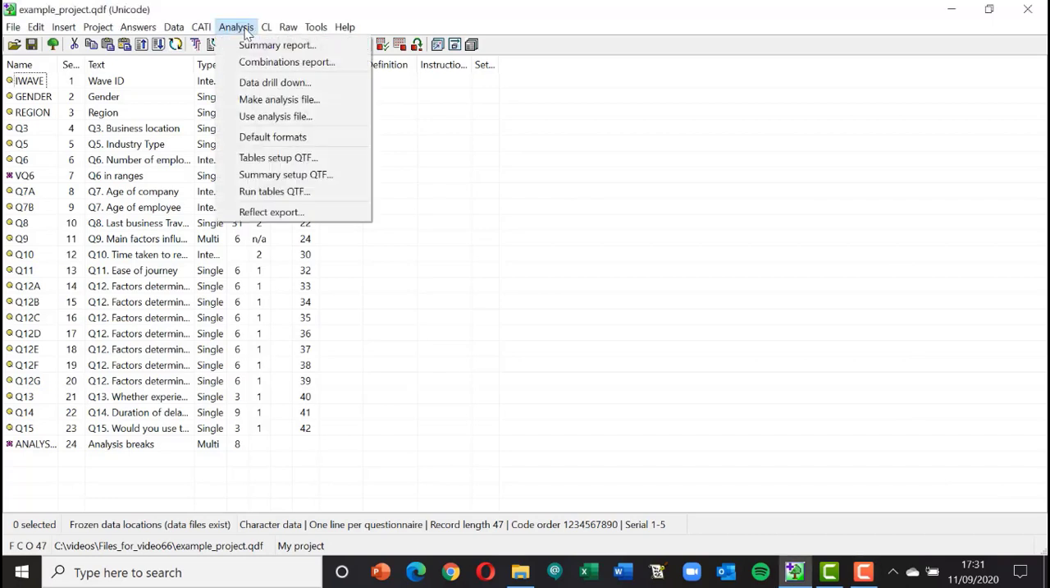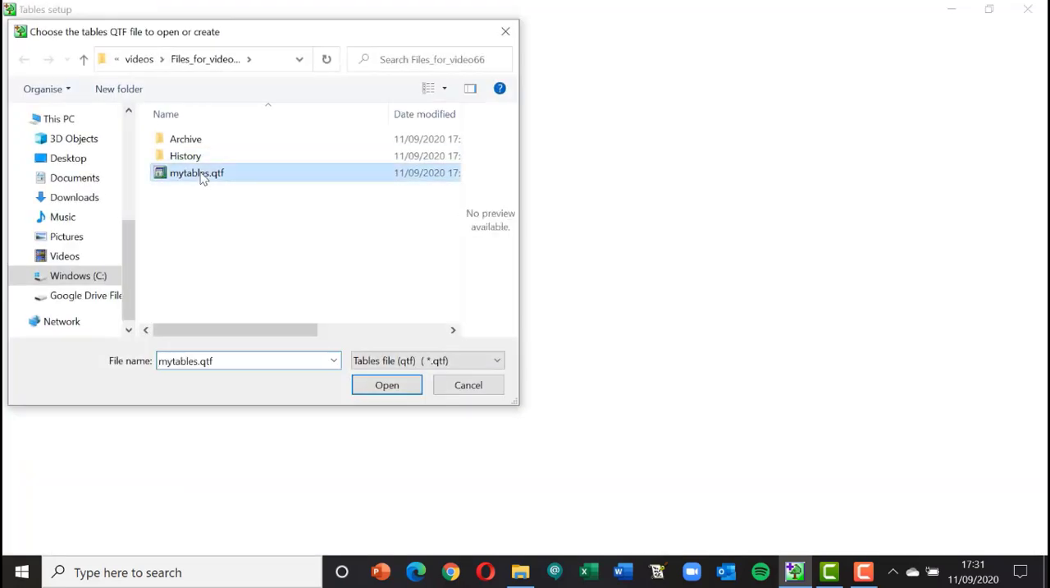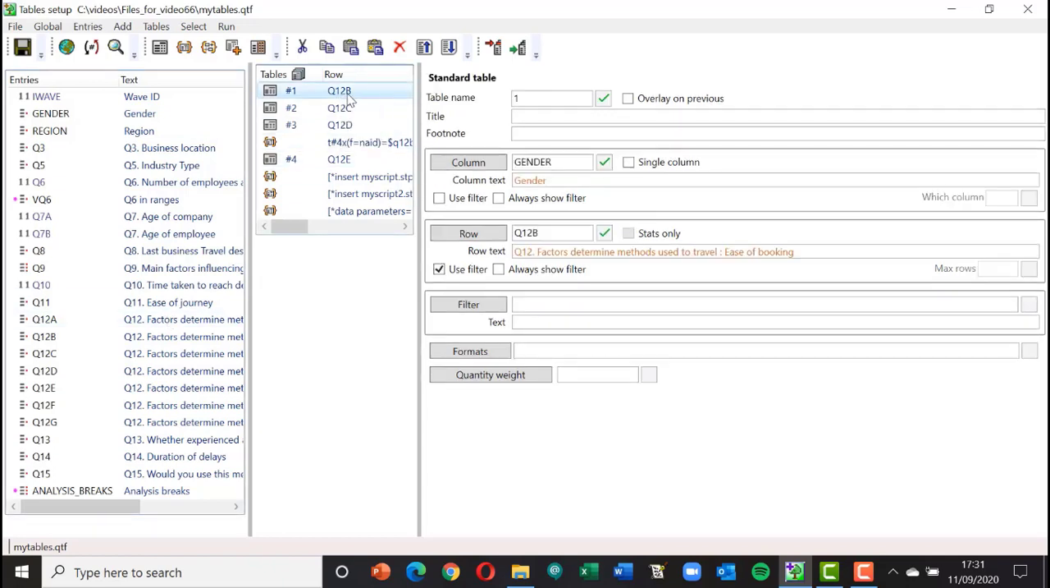So I'm going to open up a tables file here. We've got a project that's got a number of questions, and for this video I'm going to use a project that already exists. What we've got here is some fairly standard tables. These have all been set up using insert tables, adding a new table and dragging and dropping Q12B, C and D for tables 1, 2 and 3.